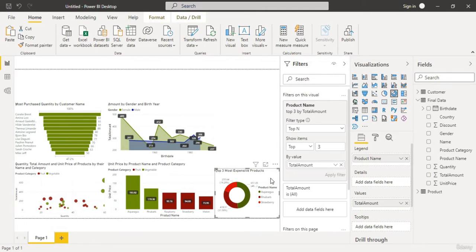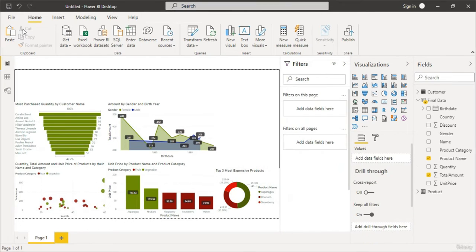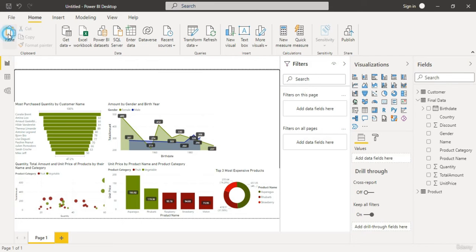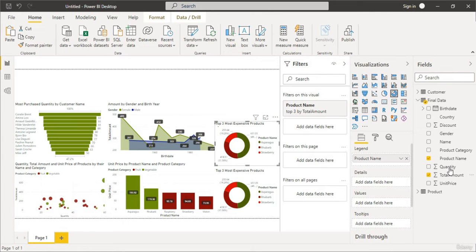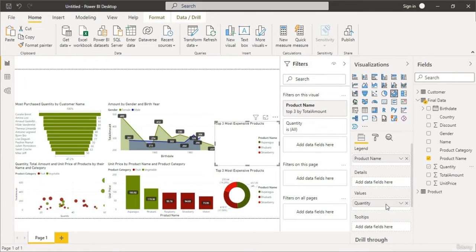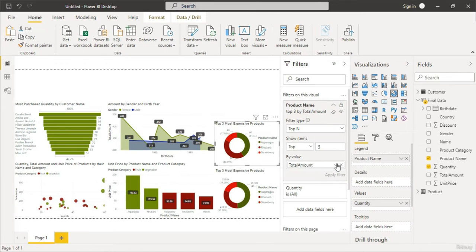Just like this, we can just copy this visual. So we can right click and go to this copy option, and in the home tab we have this whole option, that is cut, copy, paste. We can just paste it, because the second visualization that I am going to create is going to be with the top 3 products that were most sold by quantity, right? So instead of the total amount, let's get quantity into here. And in the filters also, instead of the total amount, let's just filter it on the basis of the quantity and click on apply filter.